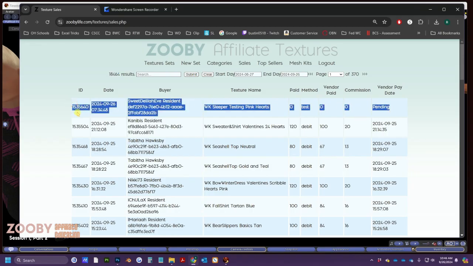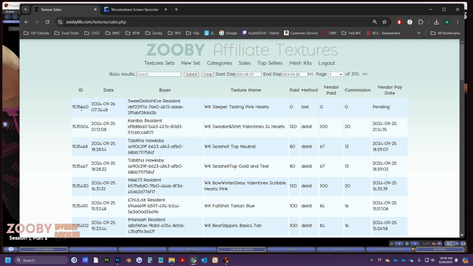So you can see the ID column, that's that internal database number. This is the date that it was uploaded, who uploaded it, in this case me and my key, the name of the texture that I uploaded. The paid column and the vendor and commission columns are always going to be 0, and the method is always going to say test, and the vendor pay date is always going to say pending, because you uploaded this to the website. This is the database's documentation for that.